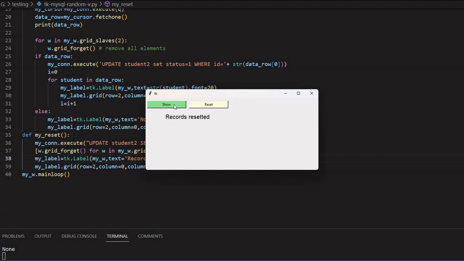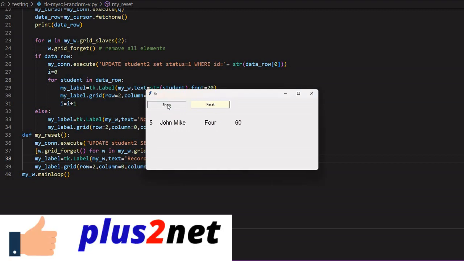Records reset. Now I will click the button. If I go on clicking it, I think around 35 records are there. I can just go on clicking further. I will reach the stage where no more records are there. Now I can reset it. Records reset. Then again I can go on showing.